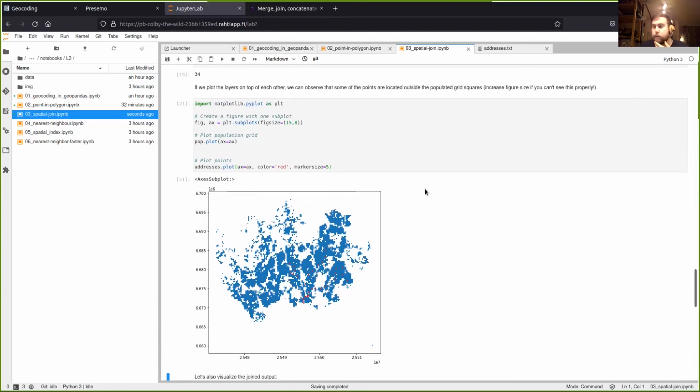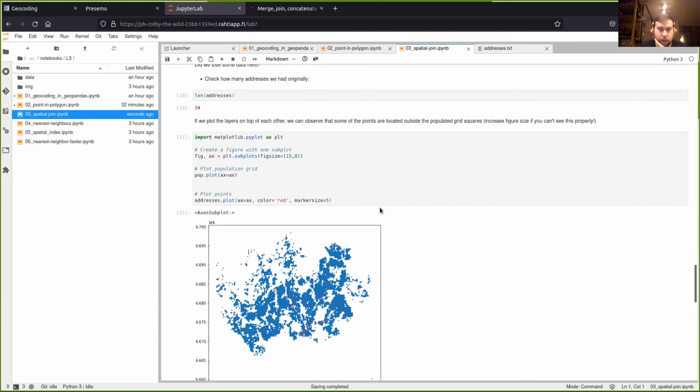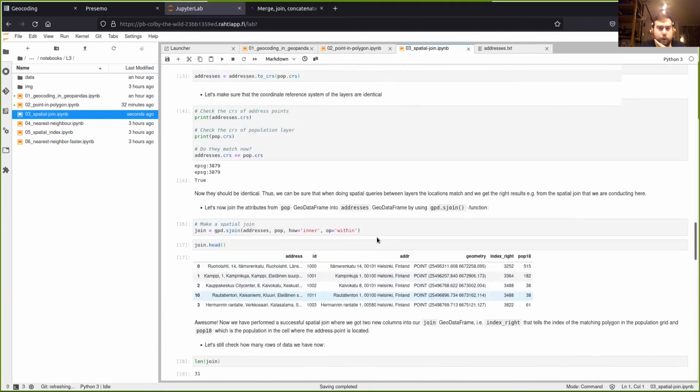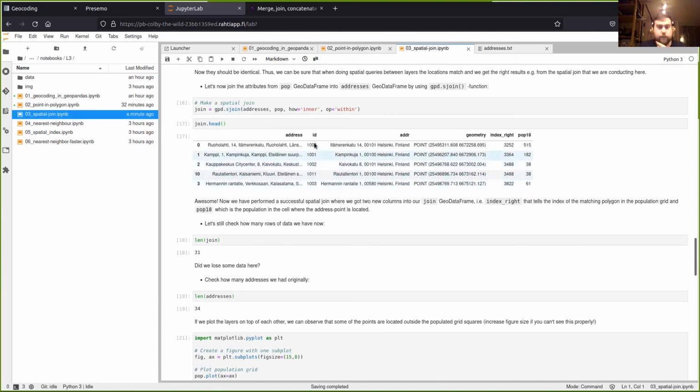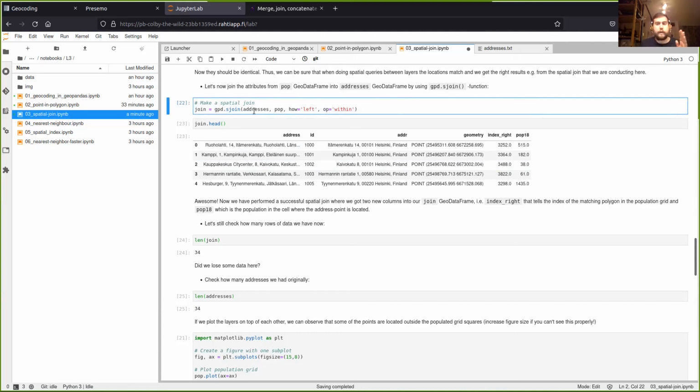And then there was a question in chat about the how parameter, and yes, we can take a look at that. If we scroll a bit up again, we can see we had an inner join here. What we can do is quickly take a left join instead and see how that looks. We can see that we have 34 rows in our joined data, because on the left side we try to join in all the population cells. So it keeps the entire addresses data frame and then joins in data to the left of that.